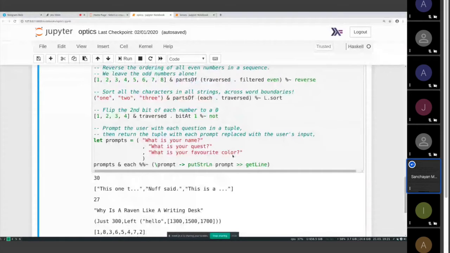So in case of lens, a lens always focuses or selects a single piece of data within a larger structure. So for example, if your person record type has a name and an address and a phone number, it will always select only one of them at a time. So depending on the lens, it will always, let's say, select the phone number or your name. It will never give you two selections.